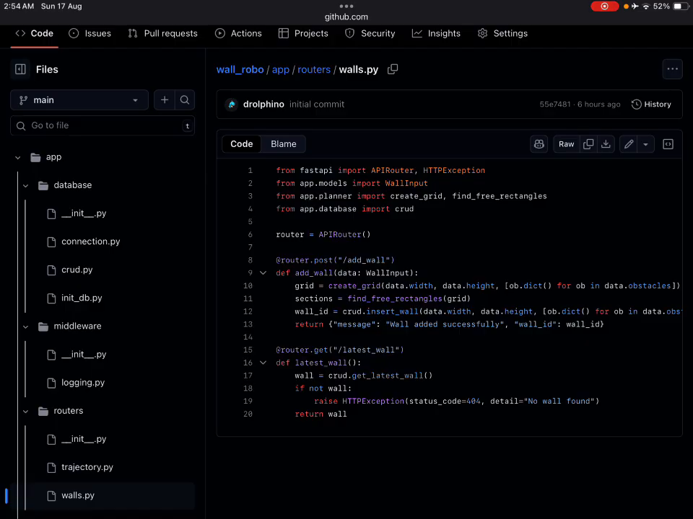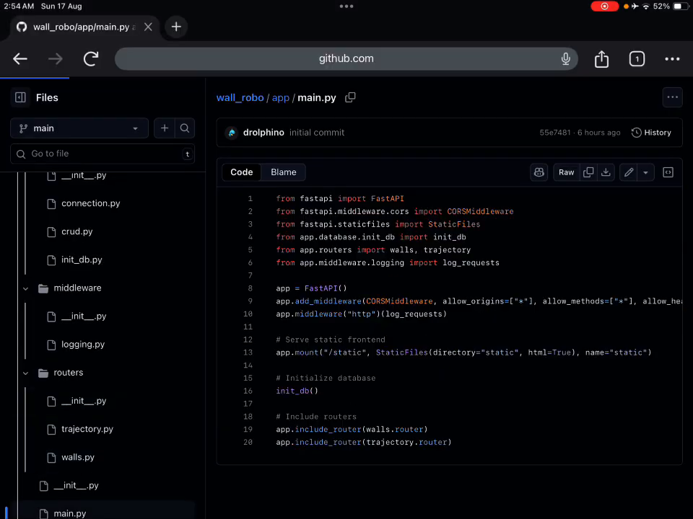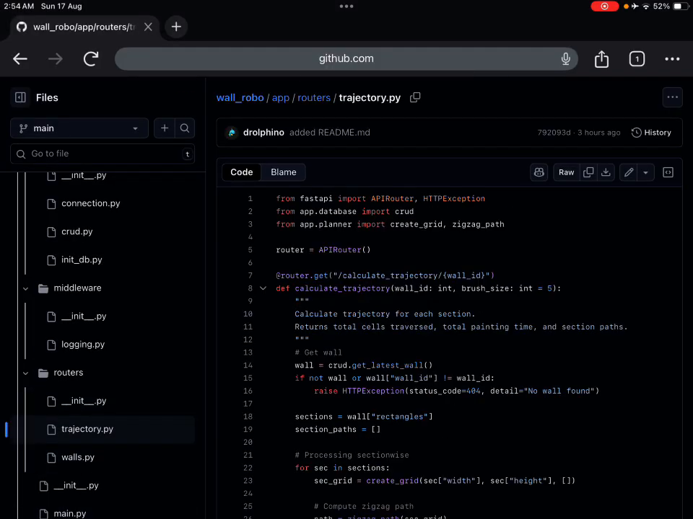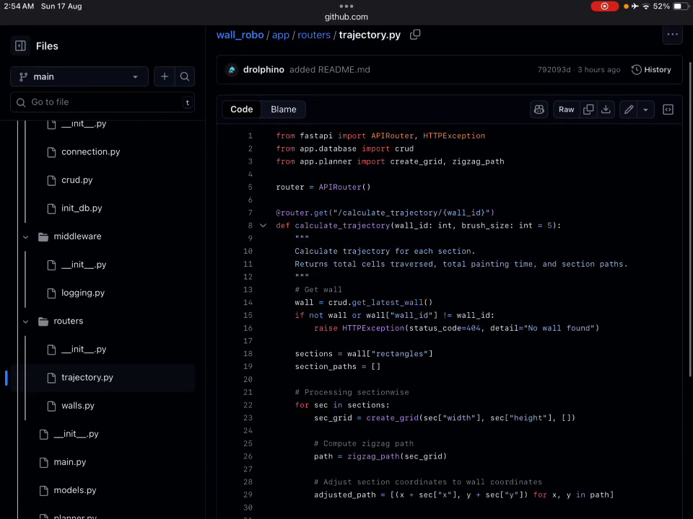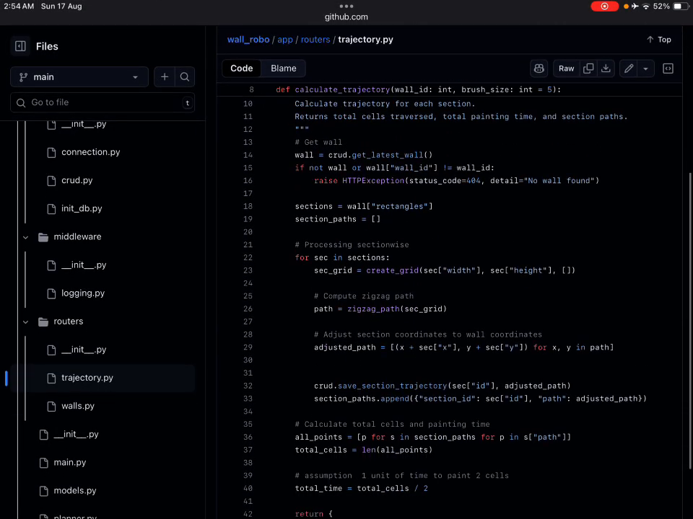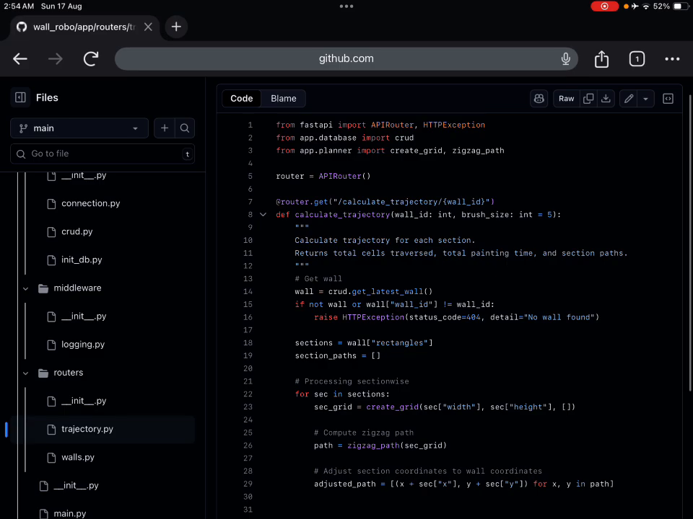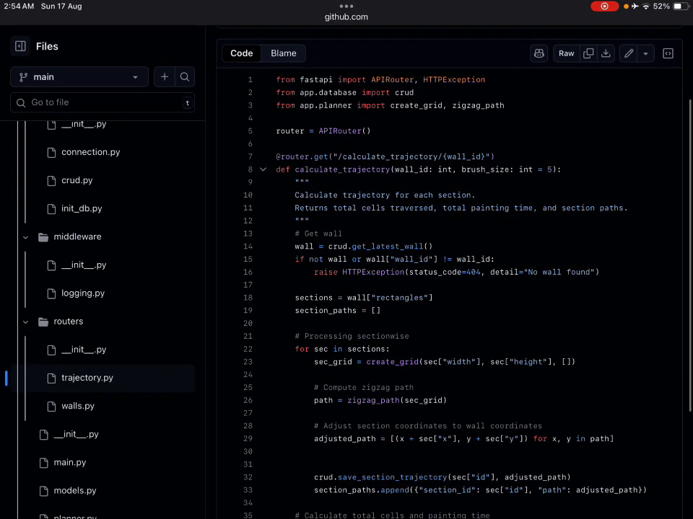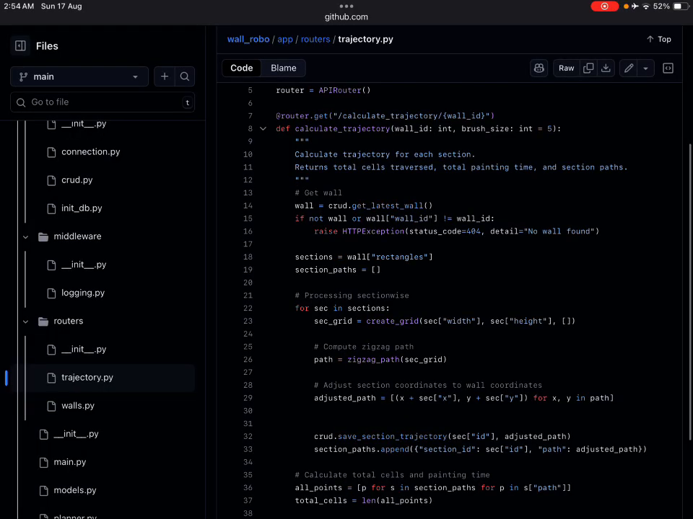Now in the main file, if you see again, we'll have another router here, trajectory.router. So let's see this trajectory file in the router folder. We have only one route here, to calculate the trajectory, and it is taking input wall ID. Brush size here is the paint robot size, which I put constant, but in future of course it can be changed. And what it's doing is calculating trajectory for each segment, and saving this.